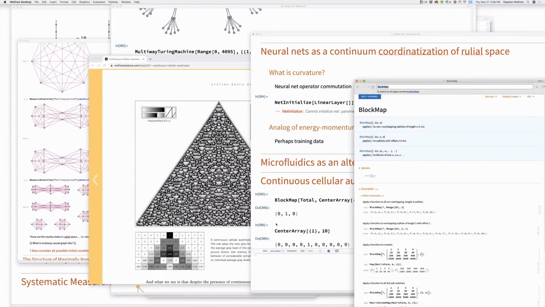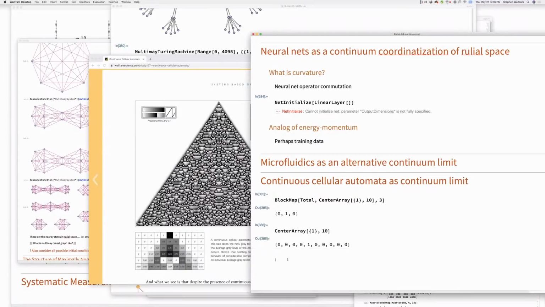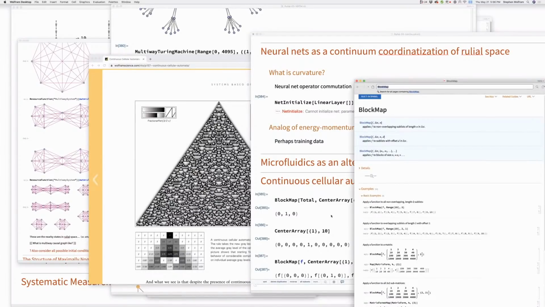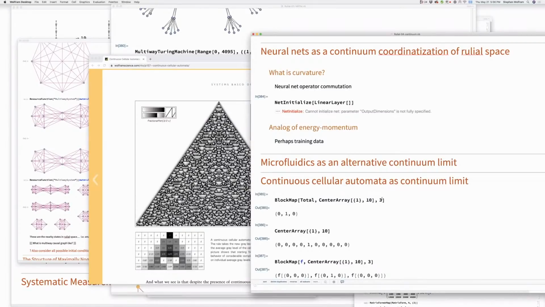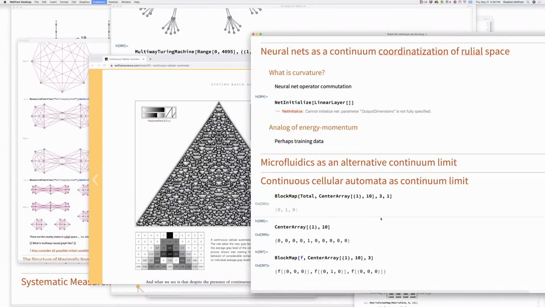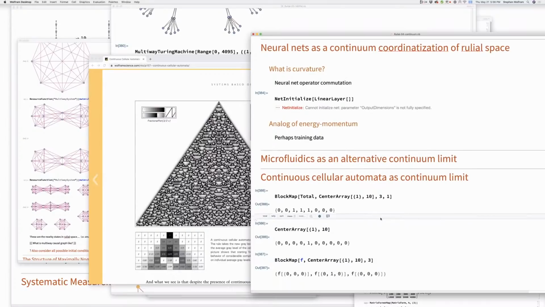If I say block map of F center array 3, what happened in that first case? That's correct. These are the totals. It's doing the totals, yeah. Right, because block map is not, oh, silly me, I need an overlap criterion there. That's the correct answer, right?